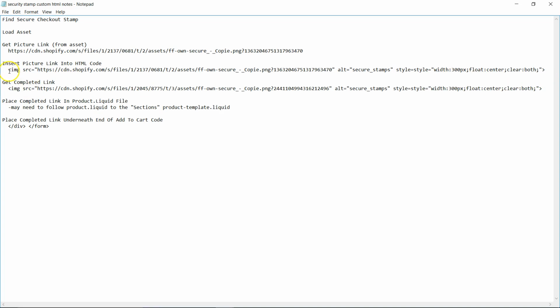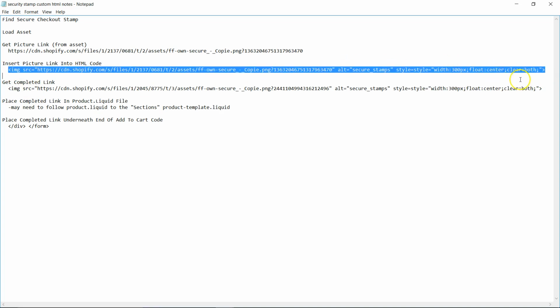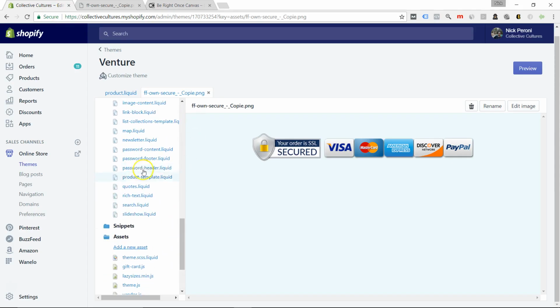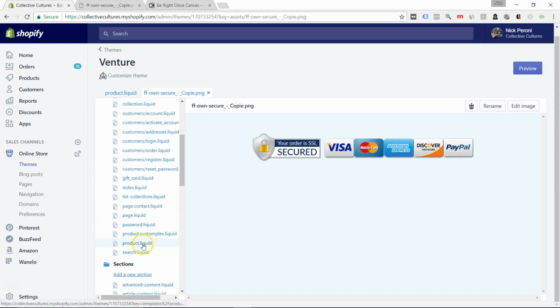Now you'll get the completed link, which is this, and you place that completed link in your product template, either in the product.liquid or the product.template. It depends where it redirects you to. All right, and you place it underneath the end of the add to cart code. So here's what it looks like. We went to product.liquid first, like I showed you.